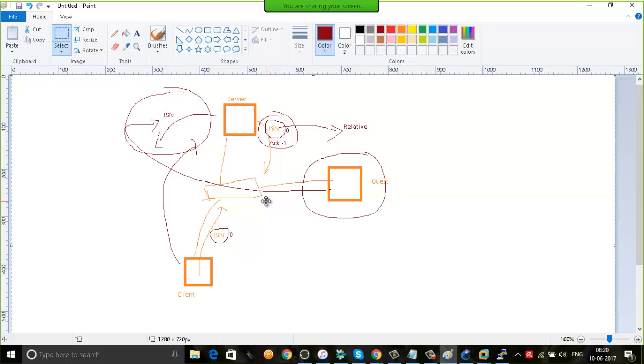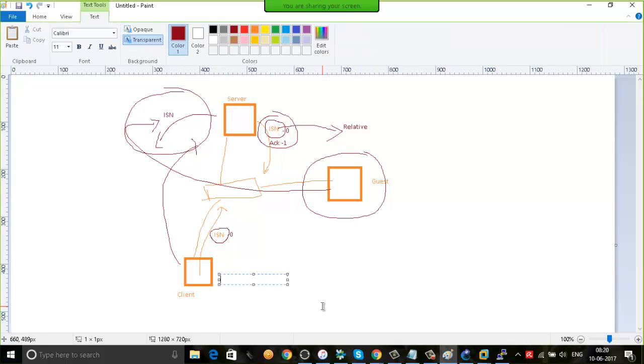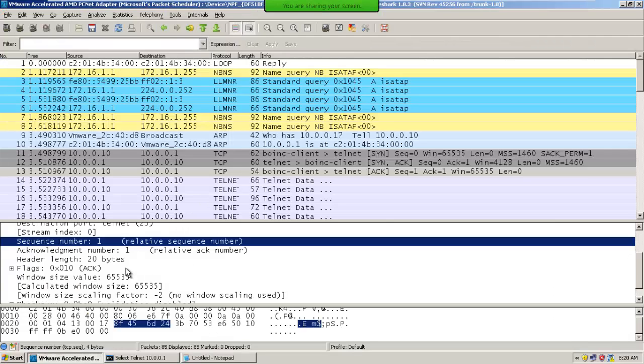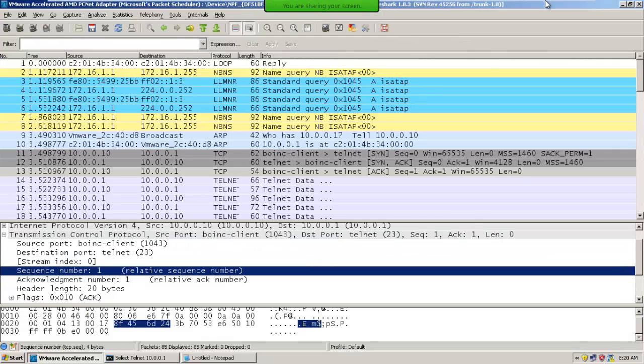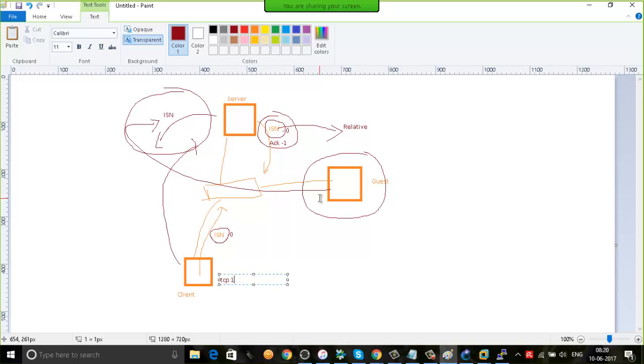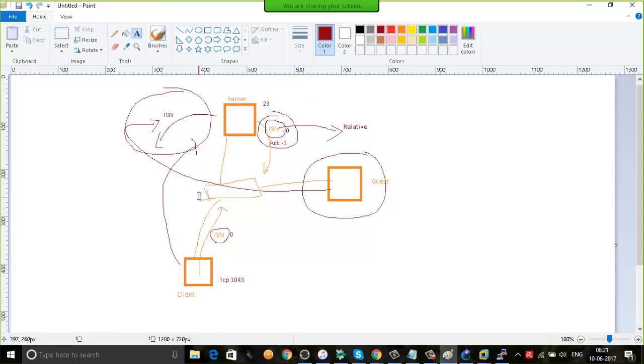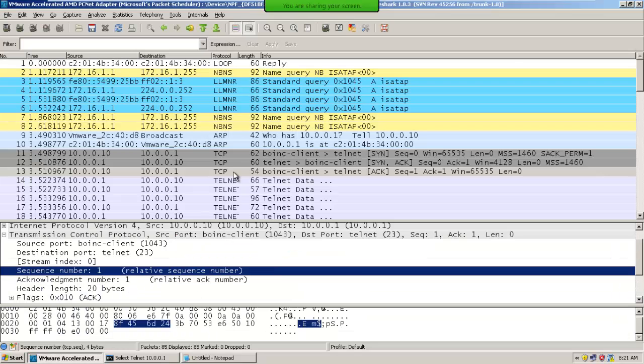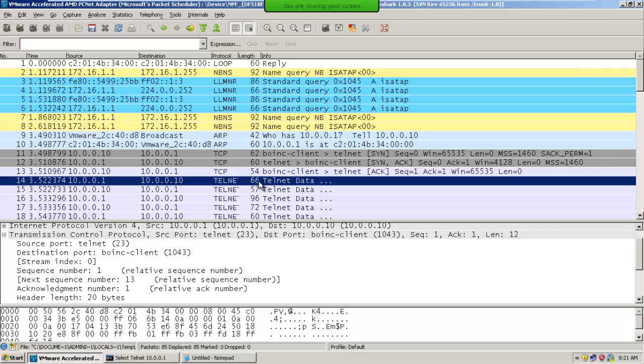Connection has been established on which port number? So for TCP, what is the port number the client has been using? 1043. So the client's port number is 1043 and the server's port number is 23 of TCP. So the connection has been established and they can start communicating. Since it was asking for the username and password, you can see this one.